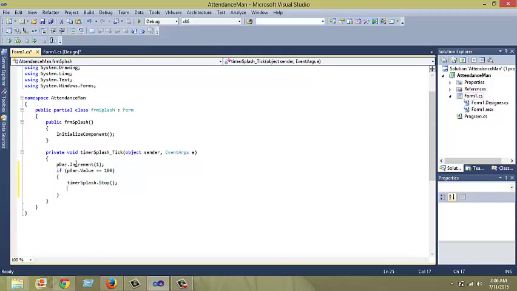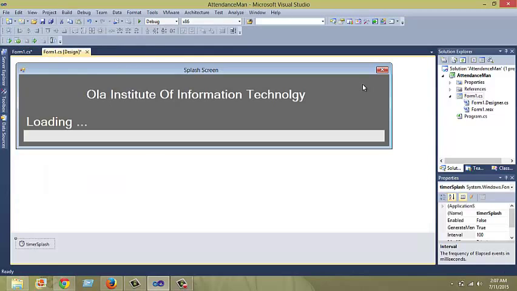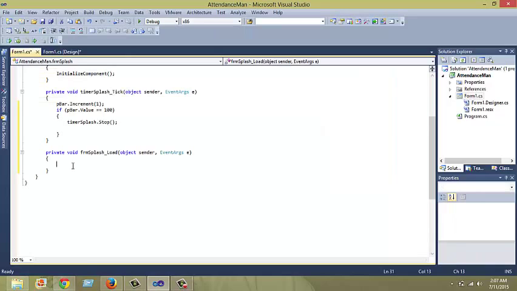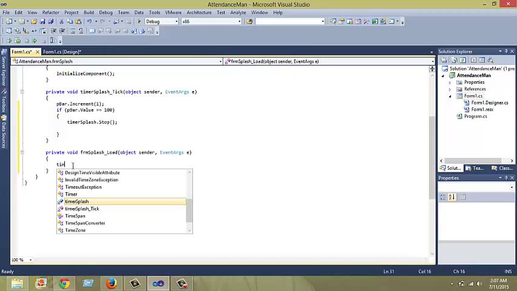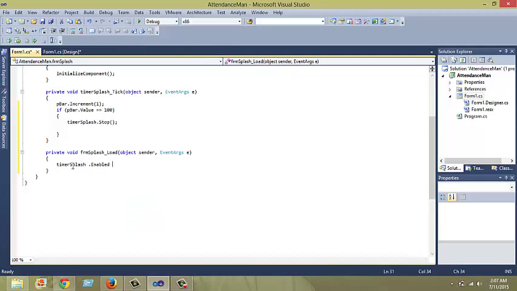Then that's all. Then on the load form, when the form starts to load, we want to enable the timer animation. So now this is the basic splash screen form. This is how it works.